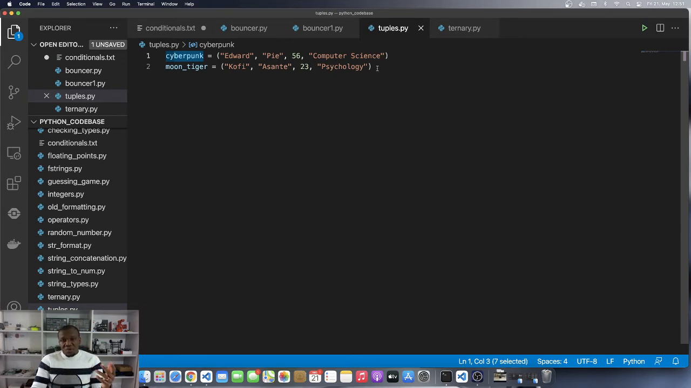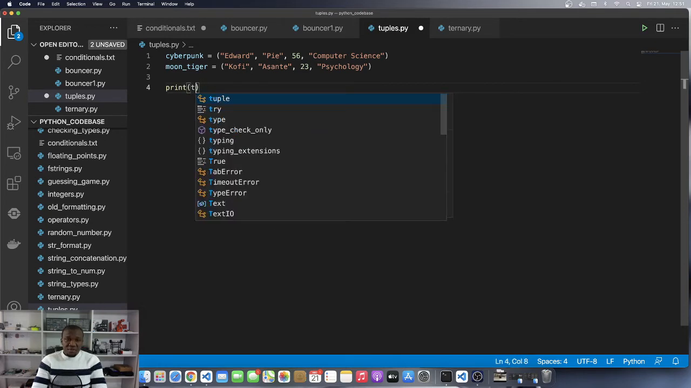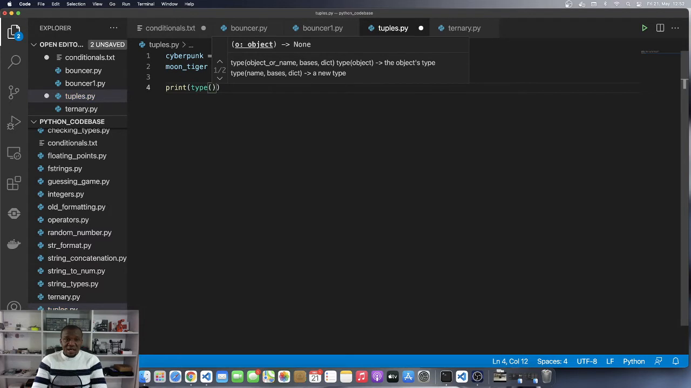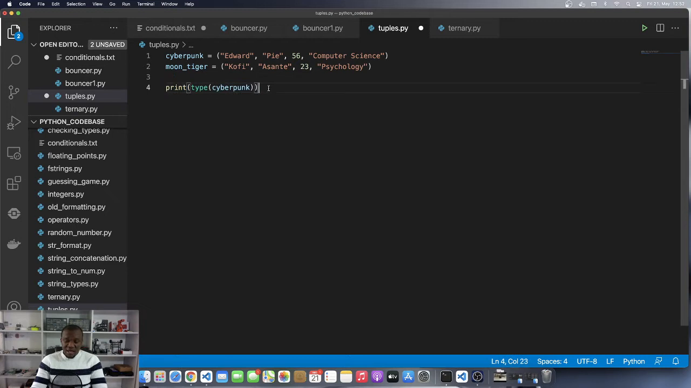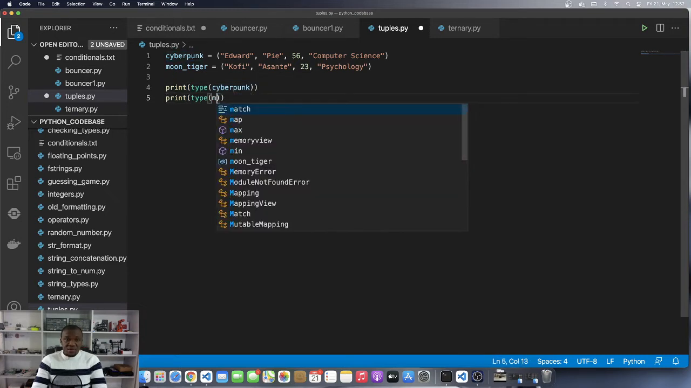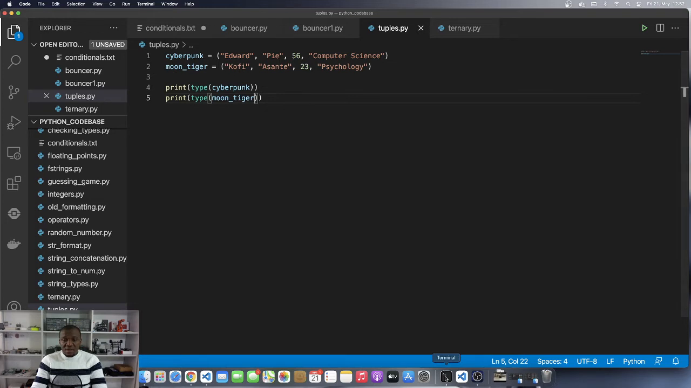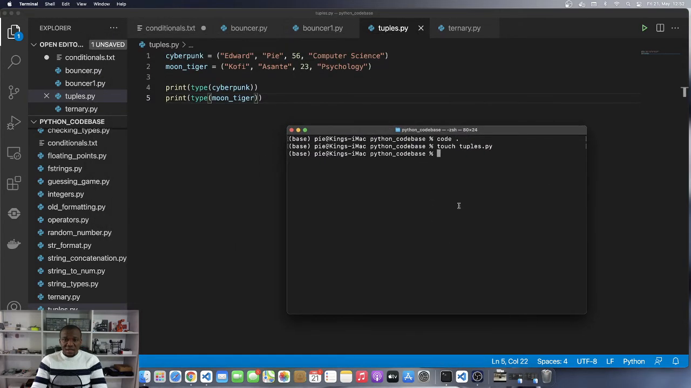So what we can do first of all is to print the type of the variables so that we can verify that indeed they are tuples. I'm going to print the type for Cyberpunk, and I'm going to print the type for Moon Tiger as well. Then I will come to the terminal and run this program. Python 3 tuples.py, and you can see that indeed the type for both Cyberpunk and Moon Tiger is the class tuple. So that is how Python calls this type of collection data type.